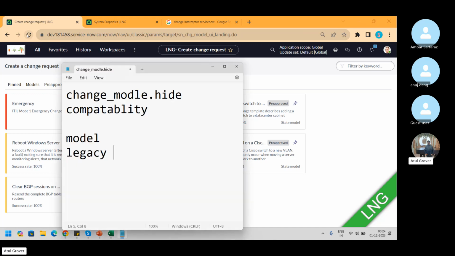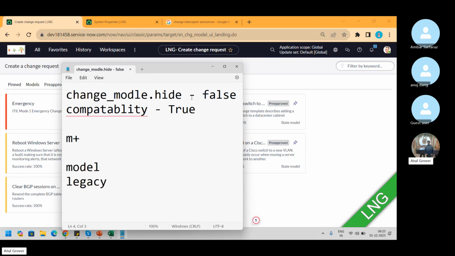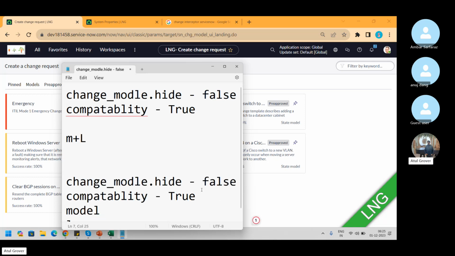But with the help of these two properties which we see here, hide and compatibility, it should be like this: if this is false and this is true, then we can see both model plus legacy. But if this is false and this is also false, then we can see only model, not legacy. So I need to see why this is not working for us.